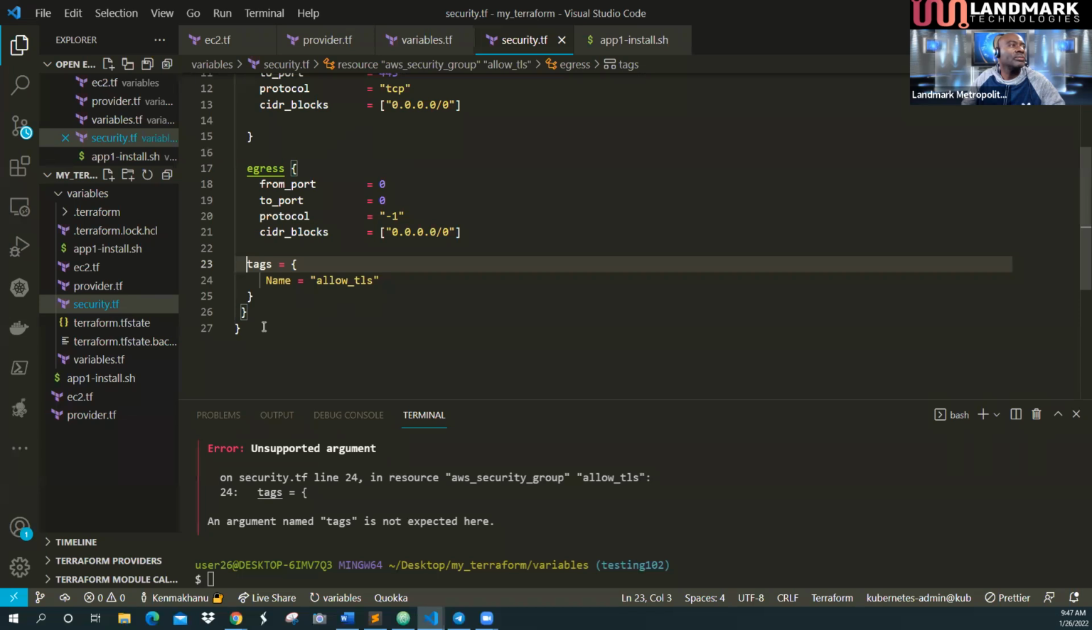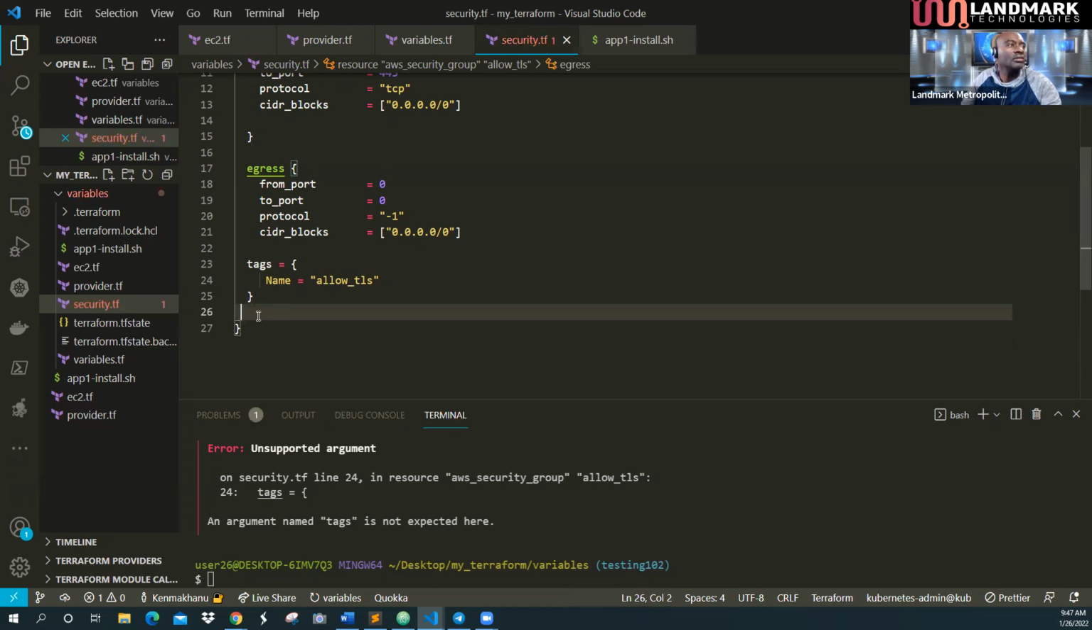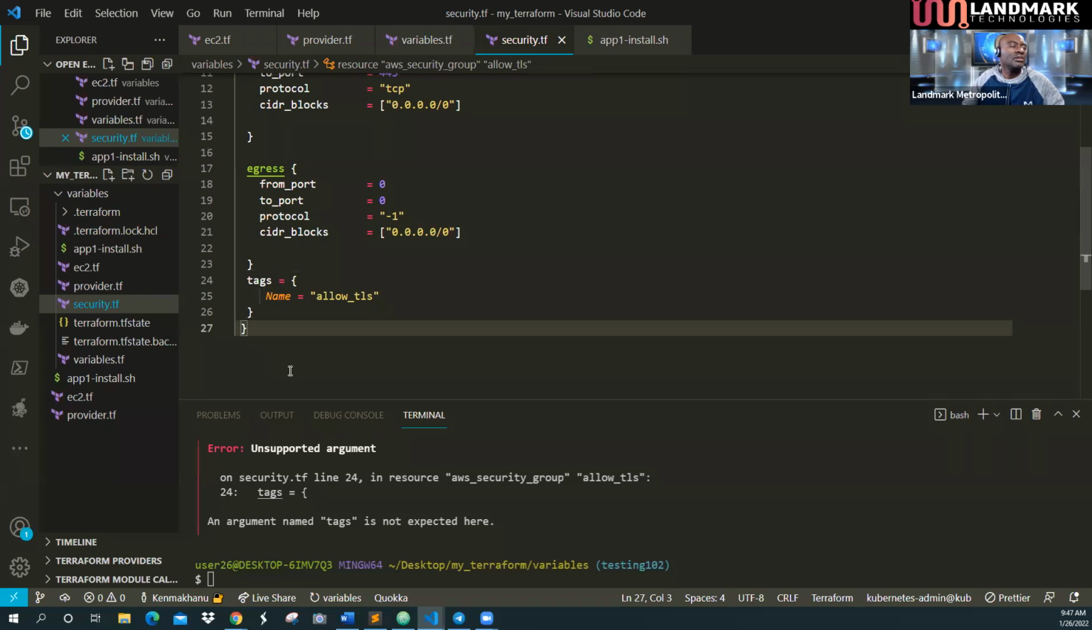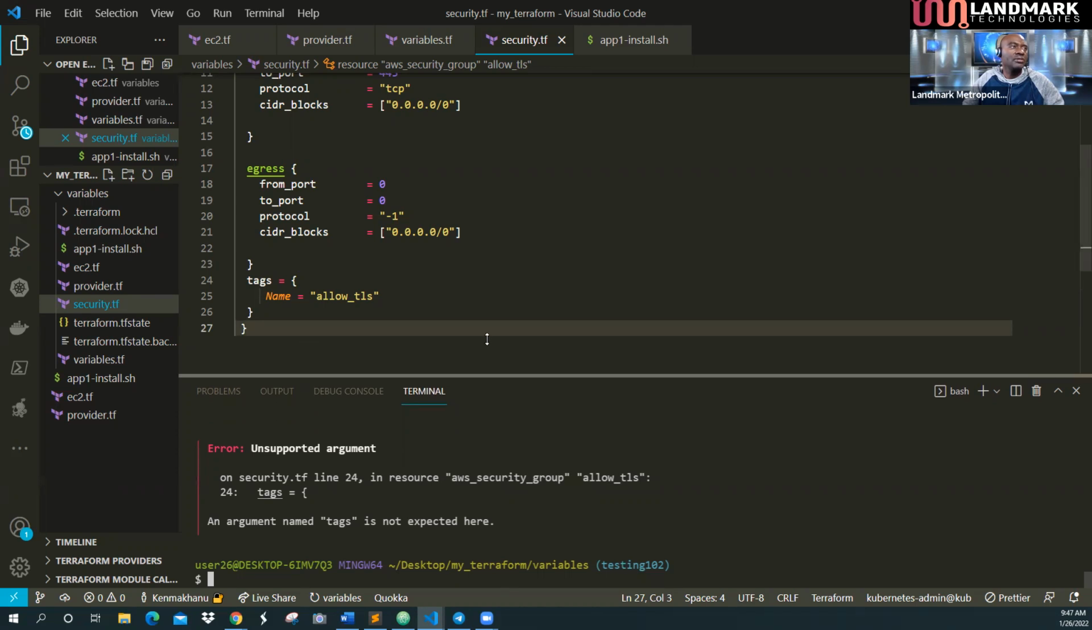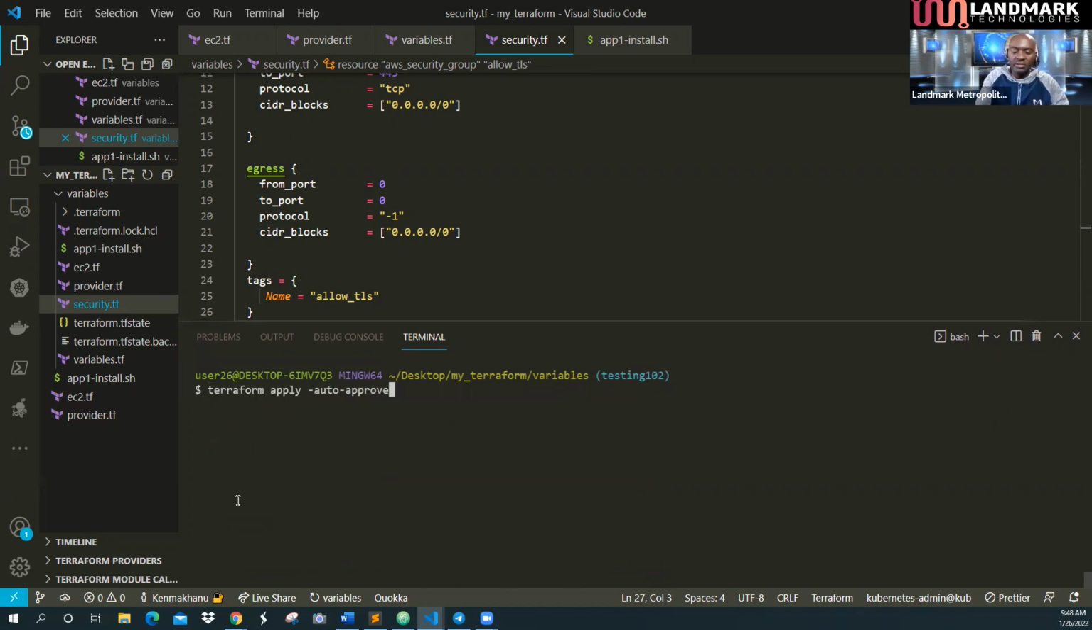Let's go to the security group. So I guess I need to cut this. I need to delete this and put it right here, so that this tag becomes the overall name of the security group. I'm not just tagging the egress. Let me see if that solves it. Apply.